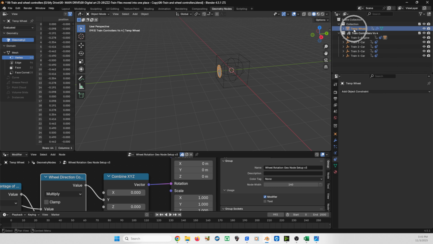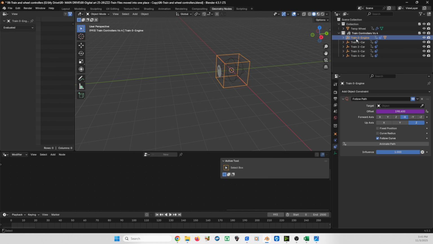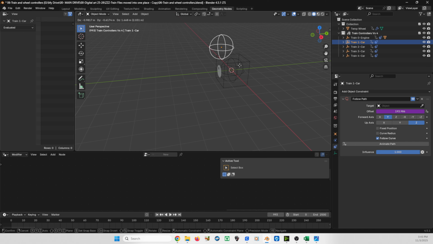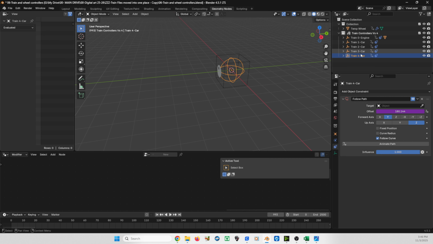So we're just going to make sure that I have the train engine empty, the train one car, and where you have these on top of each other, it may not show it. So if I hit G to grab, you can see that it is there, and I'll hit escape so it goes back. Then I have train two, the car, second train car, grab, it's there. The third one, it's there. And then the fourth one, it's there. So all of those are there.